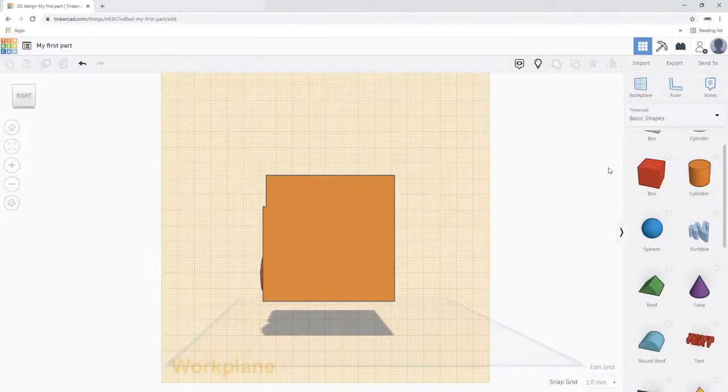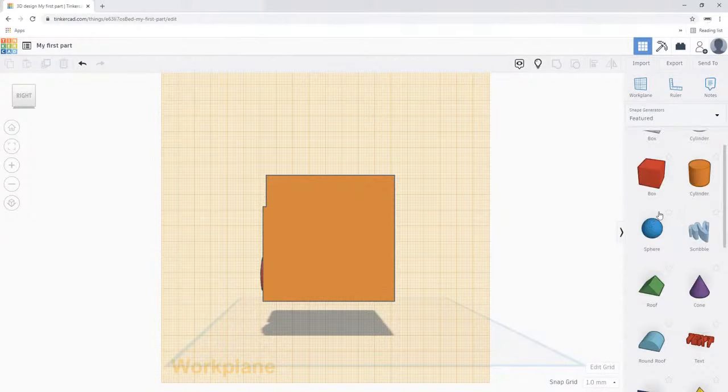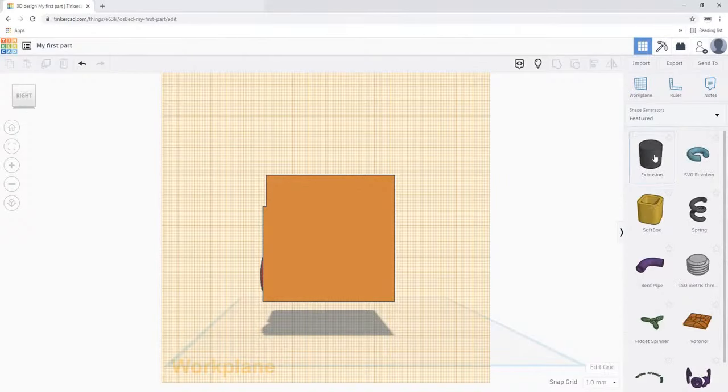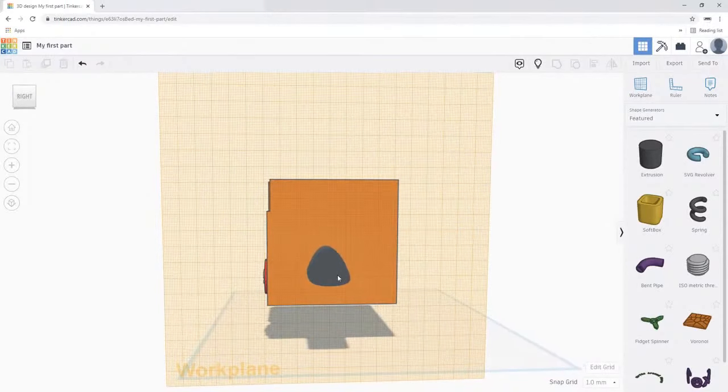I'm going to pan. Now I'm going to twirl down our shapes panel. Go to shape generators and click featured. I'm going to drag and drop extrusion. In this profile, I'm going to edit our extrusion. I want this to be a shape like a rectangular wheel. That's okay. Select an empty workspace to escape.